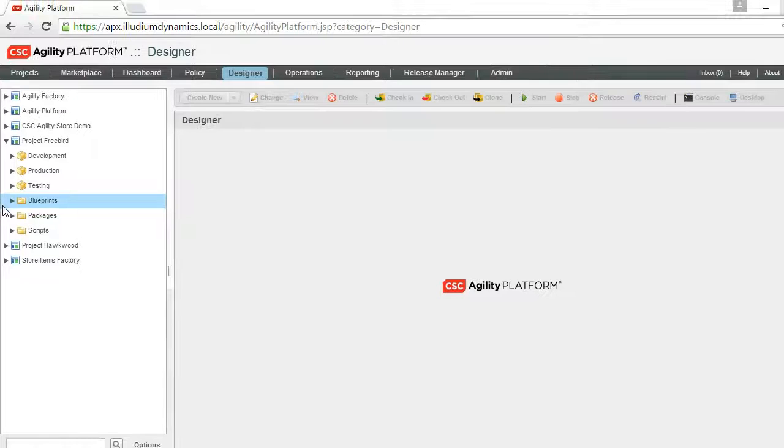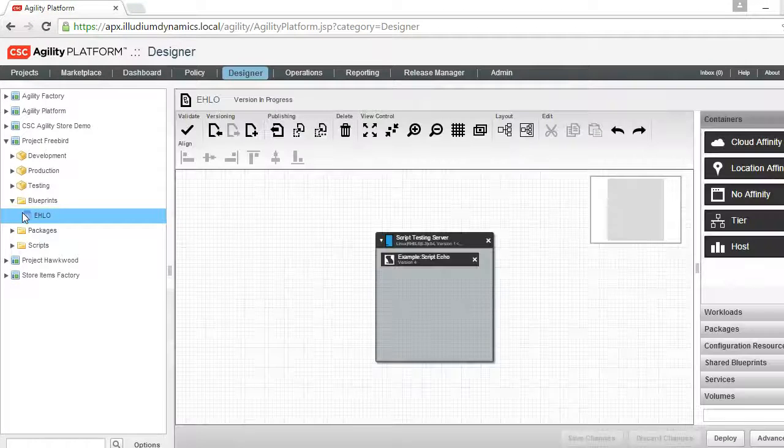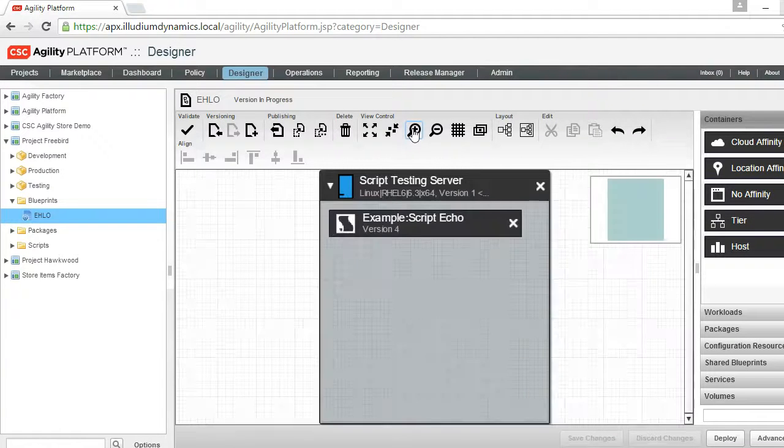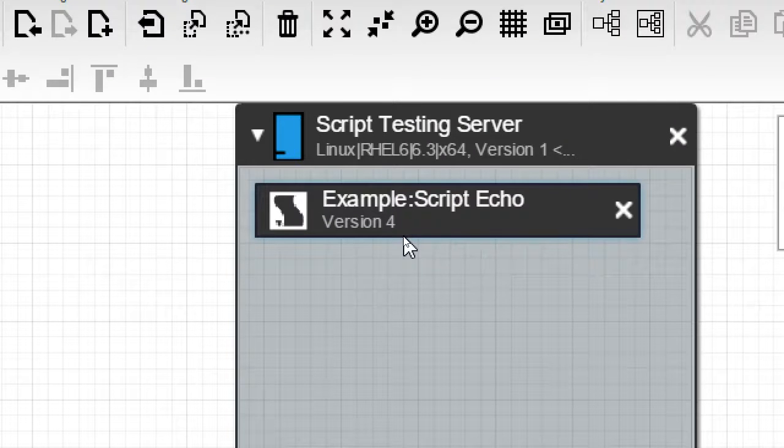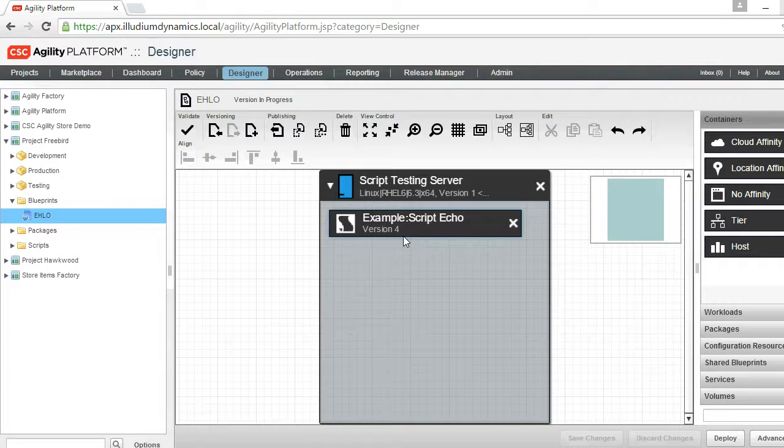And as you can see under blueprints, I have one blueprint built called EHLO that has a Linux 6.3 workload in it with a single package, example script echo. And you can see that's version 4 of that package. That's already a versioned asset.